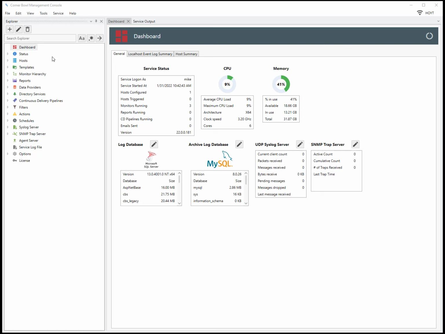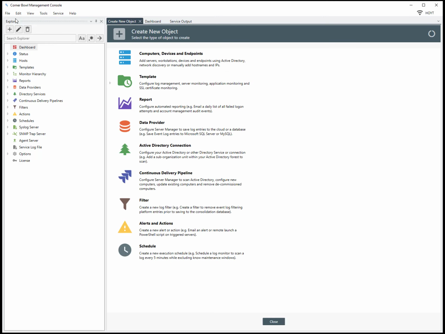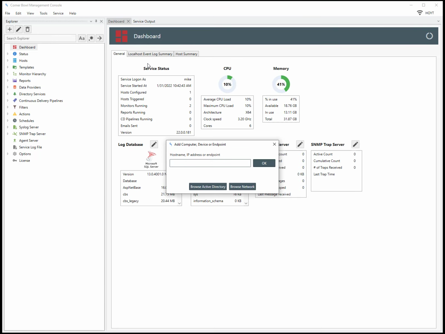From the menu bar, select File, New. The Create New Object view displays. Next, select Computers, Devices, and Endpoints. The Add Computers, Devices, and Endpoints view displays. Either enter the server name directly or click the Browse Active Directory button.